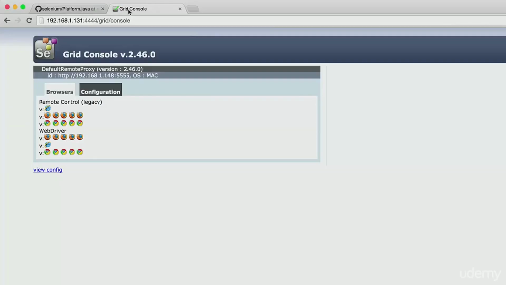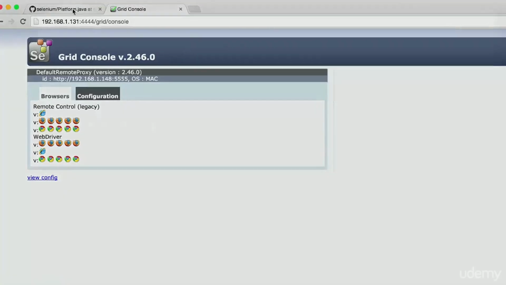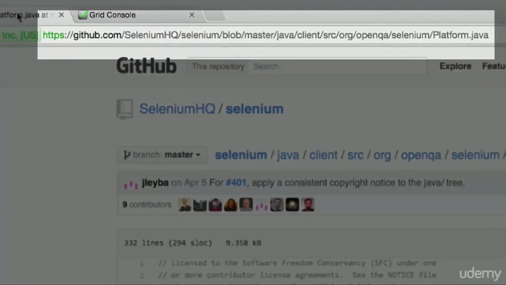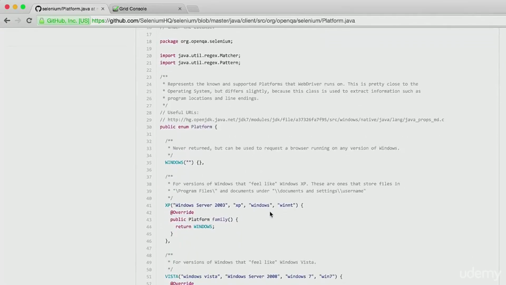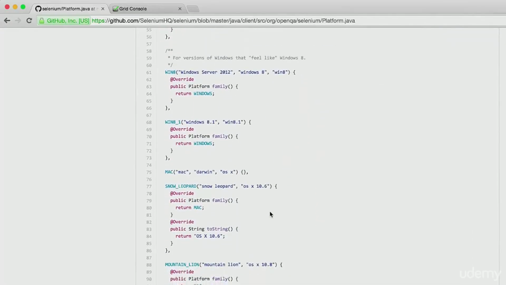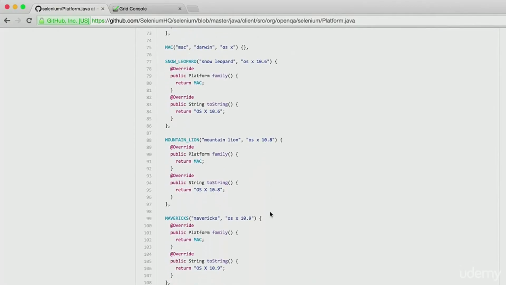So I'm running the hub on a fairly up-to-date Mac with Yosemite version of Mac operating system X10 installed, but it has registered with the hub as just Mac. If we have a quick look at the Selenium source code for platform.java, where all the magic for all this configuration happens, we'll see the different configuration options that we have. So I scrolled over all the Windows ones and you can see the Mac ones here. So I can see from the code that the family of the operating system is returned to the hub.